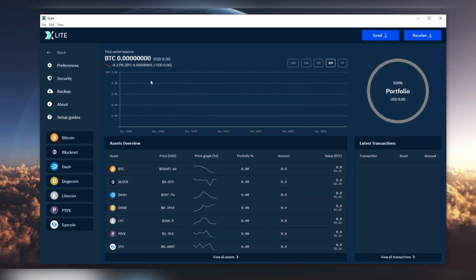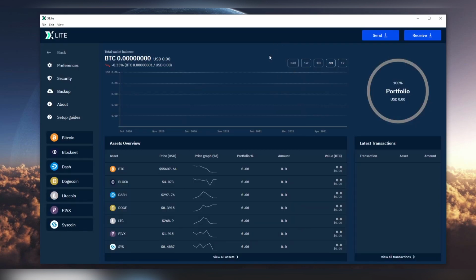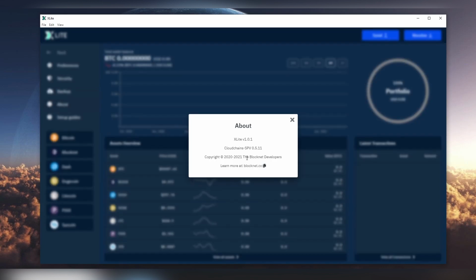Then there is a security tab, where you can change your password. Even if you lose your password, it doesn't hurt as long as you have your seed phrase, so you can always reset the account. There's a backup feature where you can download a file and recover that way. Another very convenient thing if you have the wallet being used on multiple different computers.